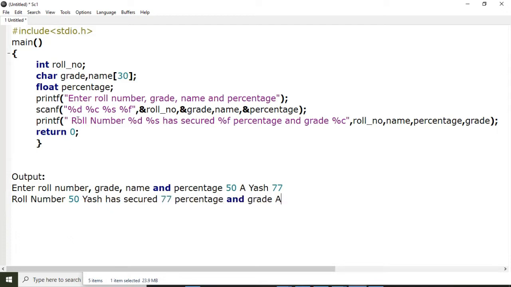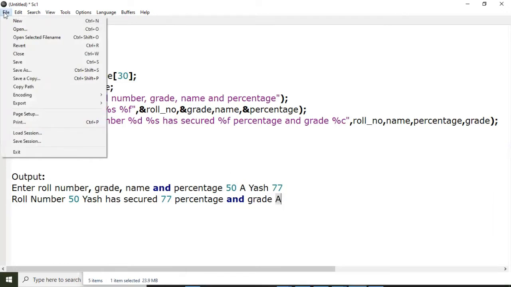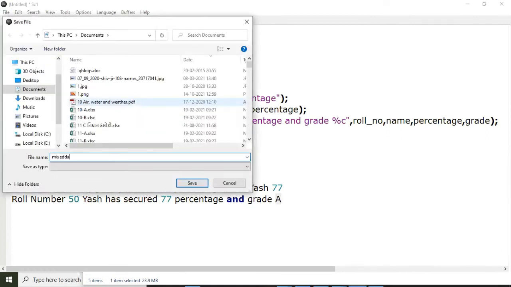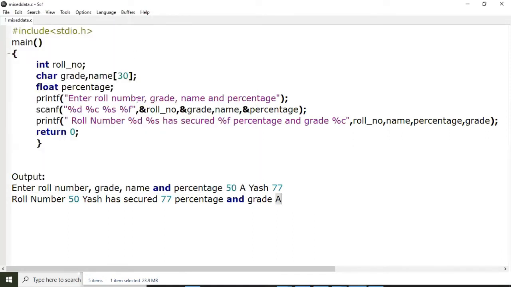Okay, this statement will give us this output. This is the statement and the output will be like this. In place of the first %d we are getting the value of roll number, then %s his name, then %f, that is the percentage secured by him, and the last one is grade, %c. There we are supposed to get grade A. Okay, after saving and compiling this file, this is how we can read mixed data in the program.